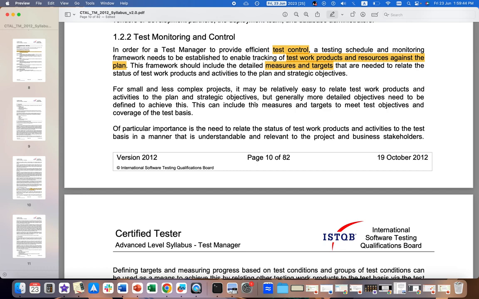You can have all of those activities in your testing plan, and which resources are going to work on them, and when we are going to start, what the exit criteria are, all of that could be part of your testing schedule. If it is a small project, you can relate these test work products and the activities to the plan and strategic objectives. It is easy, but generally more detailed objectives need to be defined to achieve this.